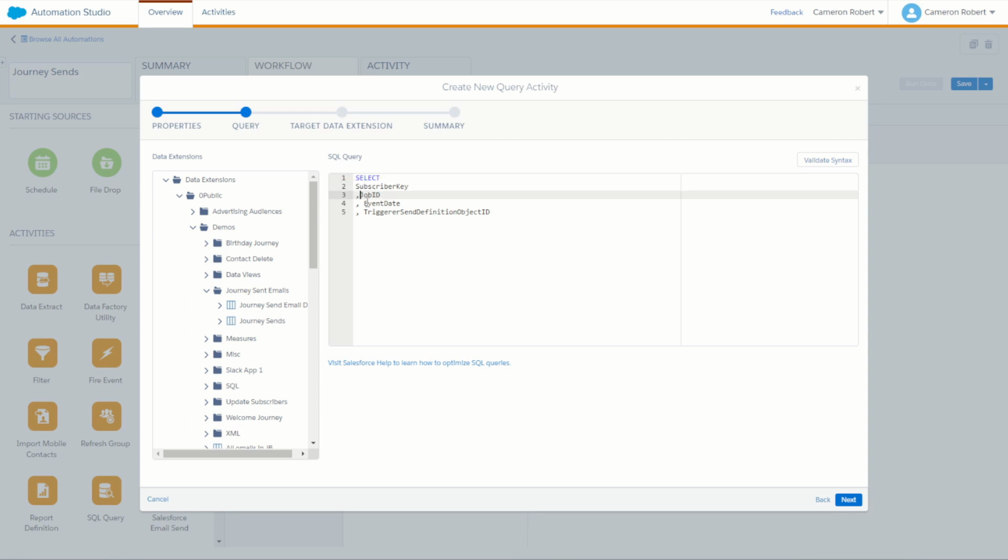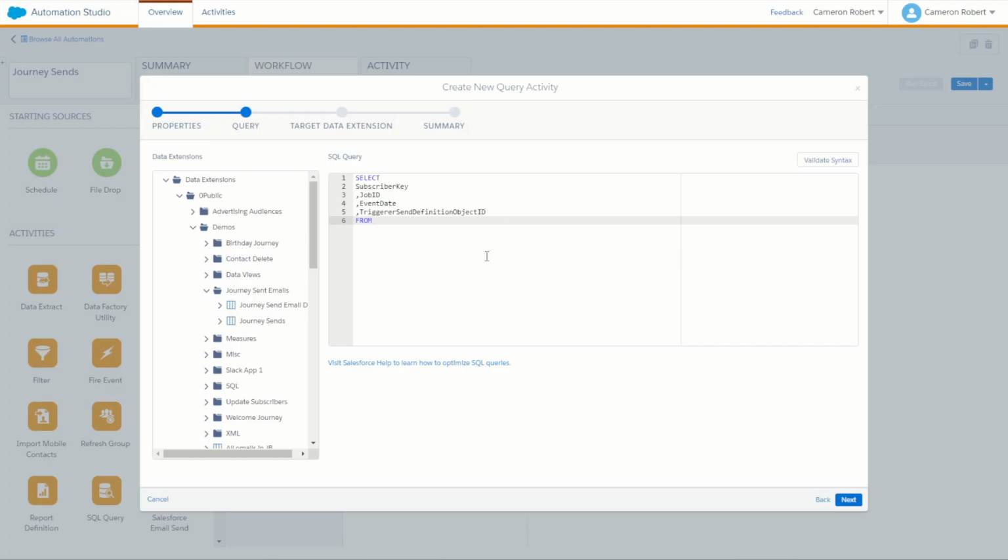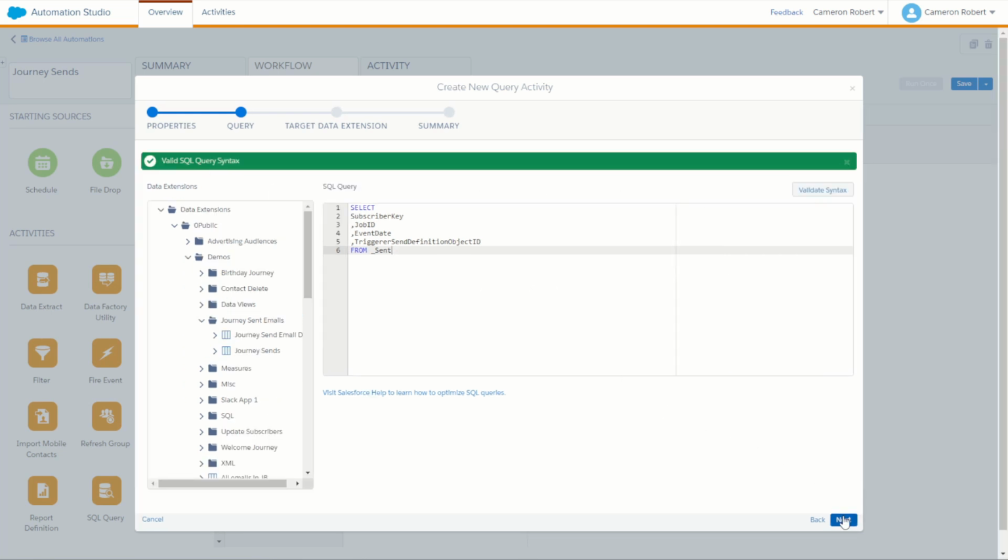Well, select our subscriber key, job ID, event date, and our triggered send definition object ID from, and of course, where from? Well, our data view, underscore sent. So we'll go from underscore send. Easy as that. Now we'll go validate syntax, and we're looking good, so I'll go next.